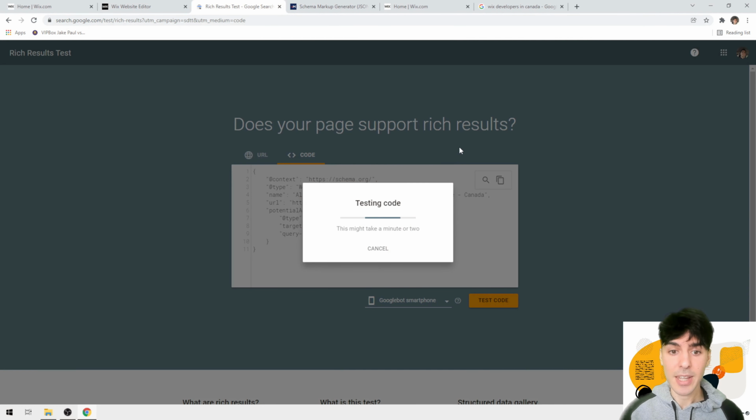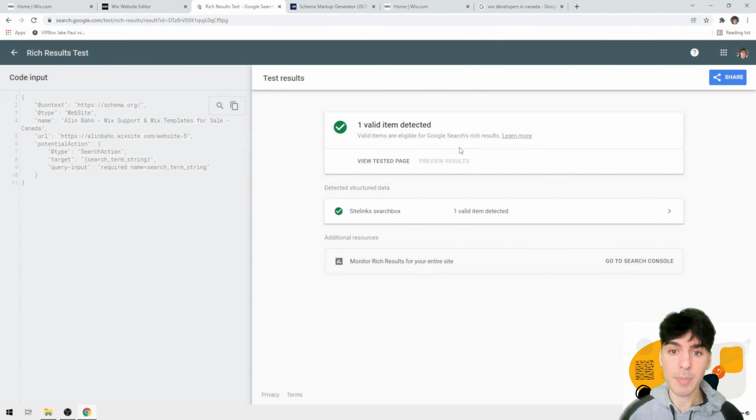So we're going to press test code. And if it does, then we have a really awesome competitive advantage over our competitors. And voila. Valid items are eligible for Google rich results. Congratulations. Your website has a really awesome chance of ranking high when it comes to rich results.